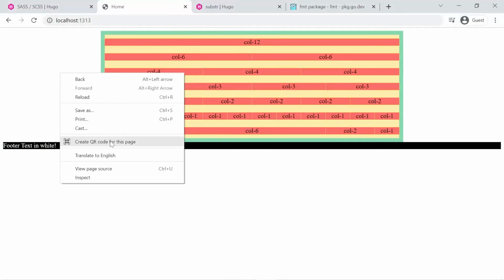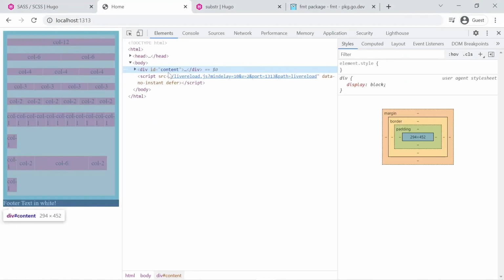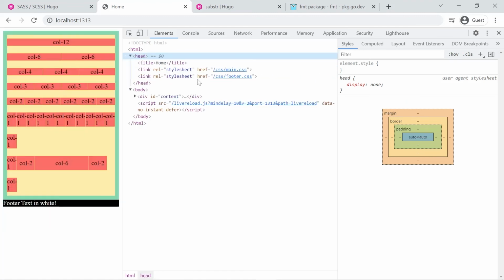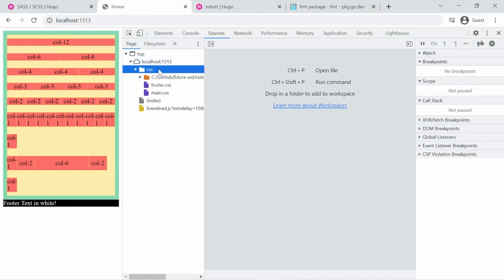So it's still working. We'll go and do an inspect, and we'll look in the head, and you'll see it's now pulling in main.css in the CSS folder and footer.css in the CSS folder. So that's been automated with a reusable partial, so our code's much easier to deal with. We'll then go into sources, and we'll see we've got a CSS folder, and we've got our 2 files in there. That's much better than a SCSS folder or a SASS folder, given that it's not really SASS or SCSS anymore, it's CSS that's been outputted.